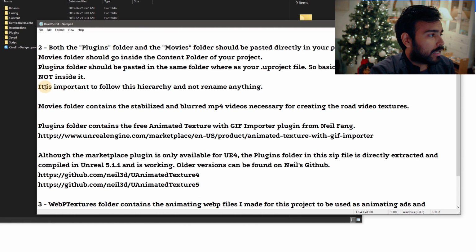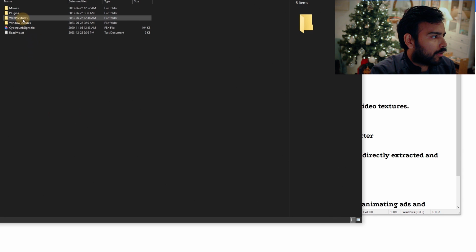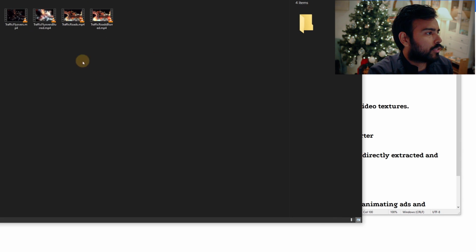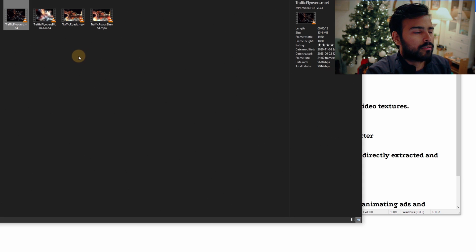And what is contained in these folders? So let's take a look. If we go inside the movies folder, you'll see that it contains 4 files, and it's basically 2 files, and one is a clear copy and the other version is the blurred copy. They're going to be used in order to make the roadways, the actual roads, and then the light that spills from the roads. So that's what these files are.